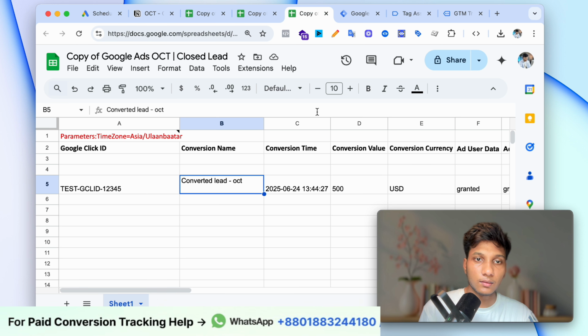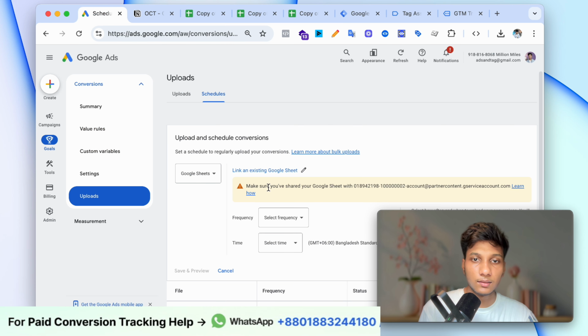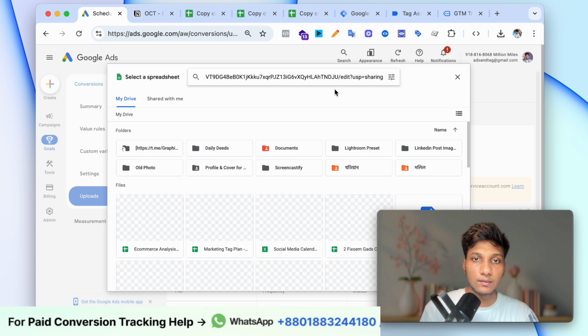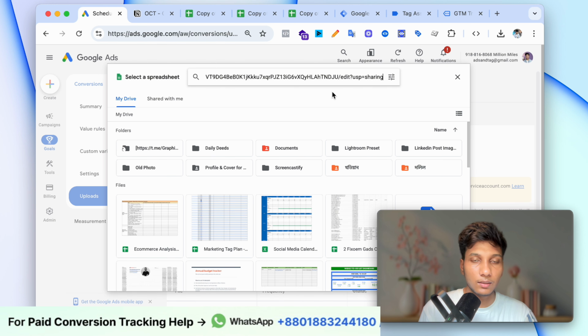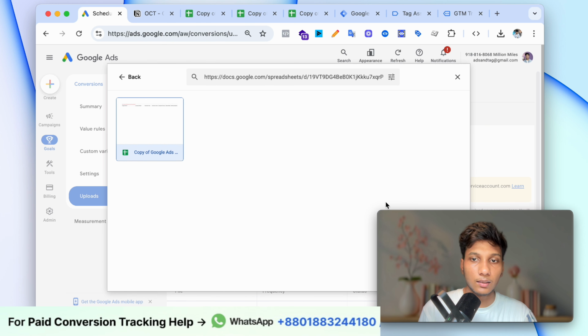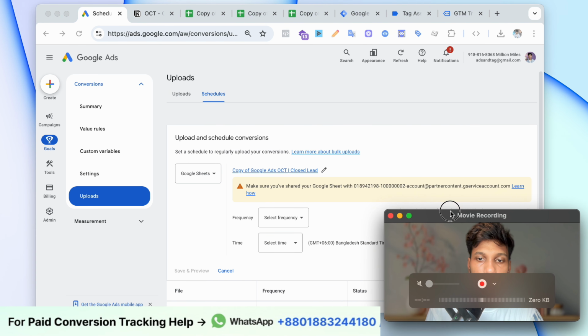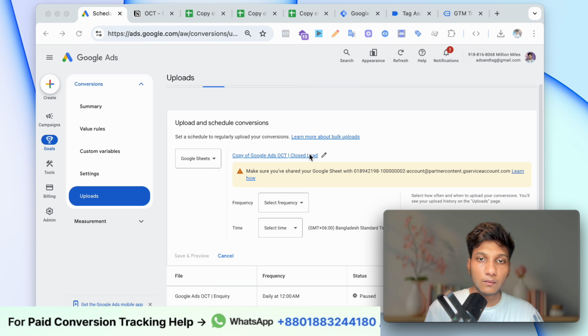First, we have to copy this URL, the close deal snapshot URL, and go to Google Ads. Here click link an existing Google sheet, then click in here and paste this URL, click enter, and then here you can insert this. Step one is we have to connect this with our Google Ads.